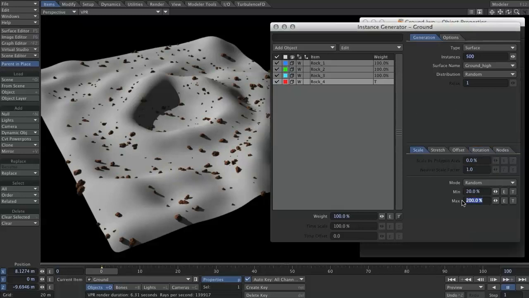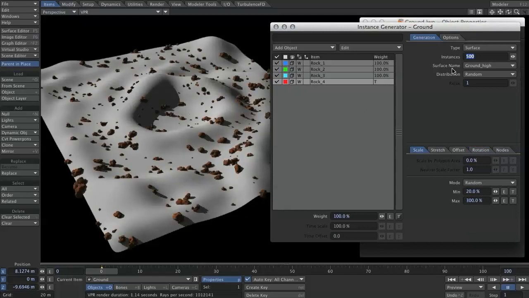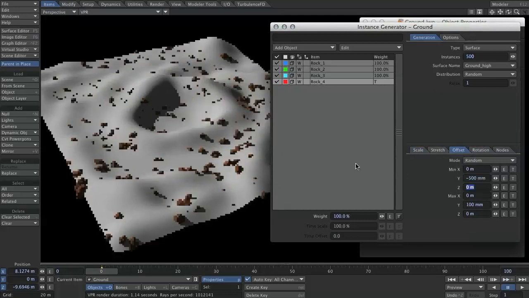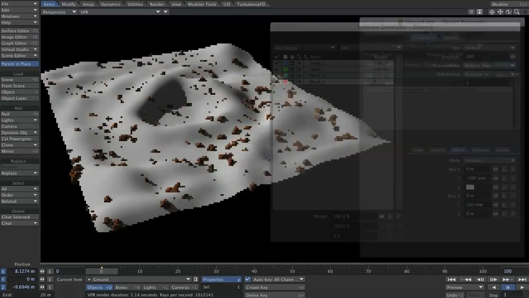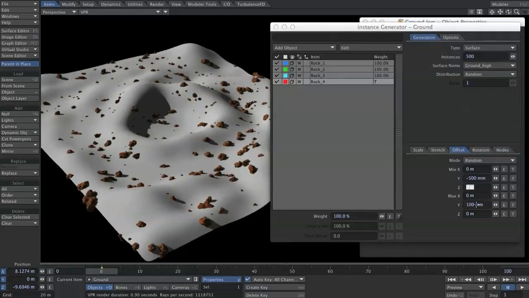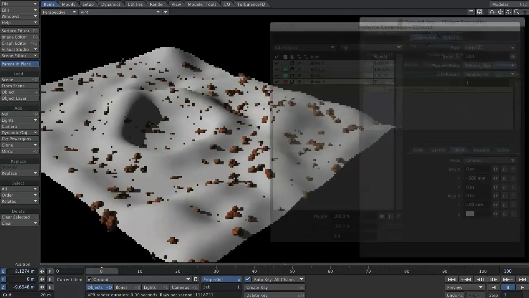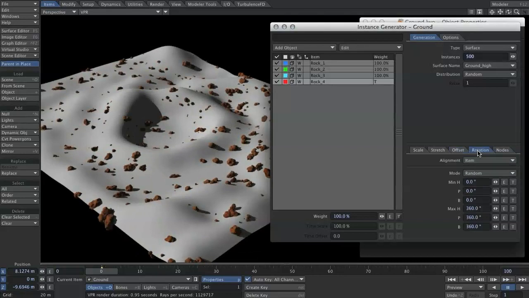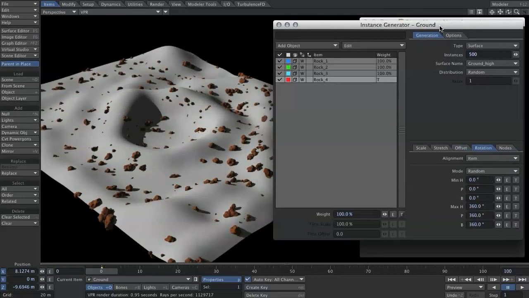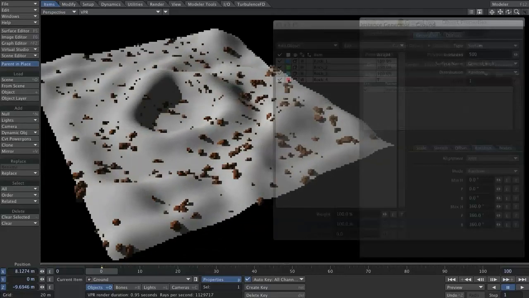You can change the scale, so you get some bigger rocks. You can change the offset so that a lot more of them are buried underneath the ground or above it, like that. And of course you can change the different ways of having the rotation and scale, and you can pretty much get it the way you want it.